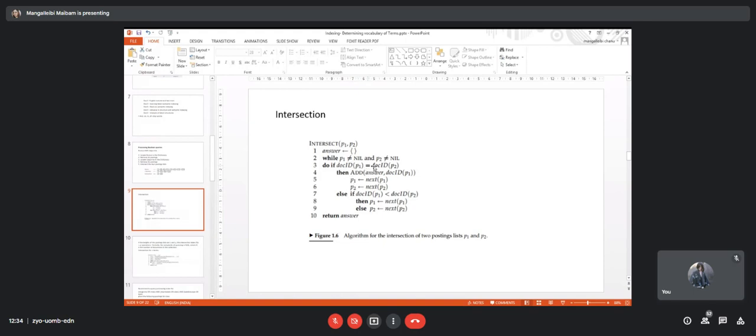But if the two document IDs are not equal, we have a condition here. Since document ID of posting list 1 is less than document ID of posting 2, then we will increment the posting list 1. Okay, we will increment the posting list 1 and that means we will move on to the next position. Otherwise, we will move on to the next position of posting list 2 and we will return the result.